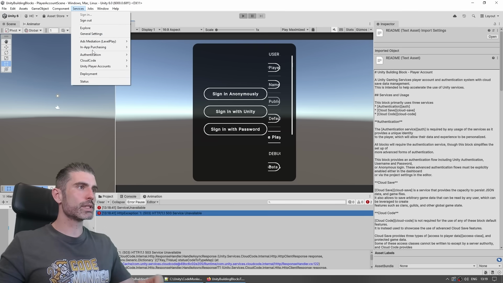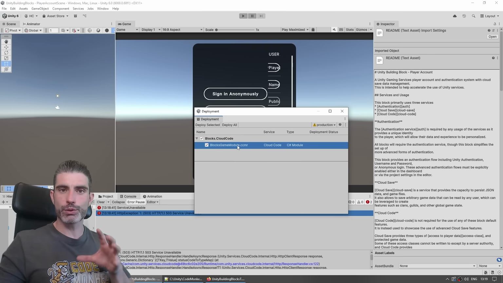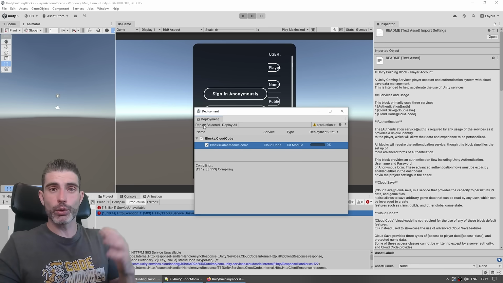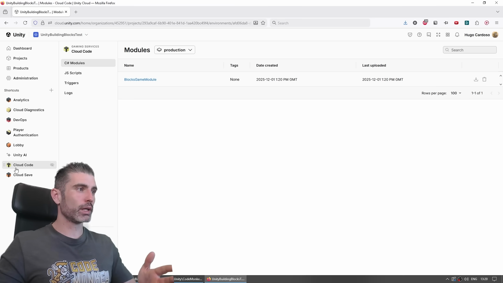Then up top, go into Services. Now go into Deployment. And over here, this one's already included the Blocks game module, so this one is included in the building blocks. Let's just go ahead and deploy this one. This is basically going to be uploading code for their Cloud Code service. Yep, there you go, it's been uploaded. Again, on the dashboard, I can verify it. So I can go onto the Cloud Code for C# modules. Yep, there it is right there.